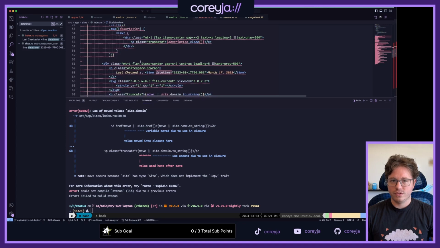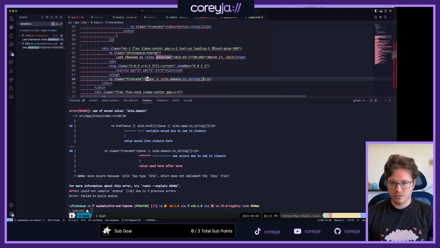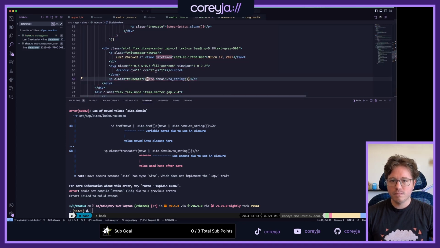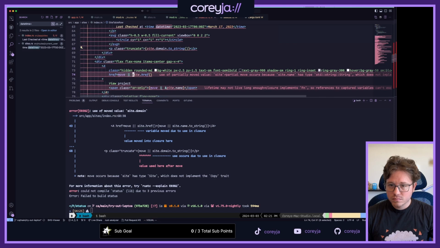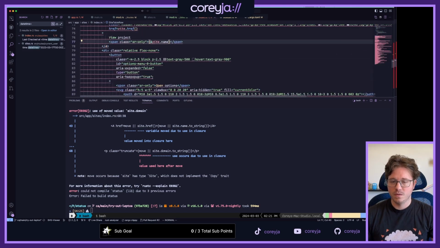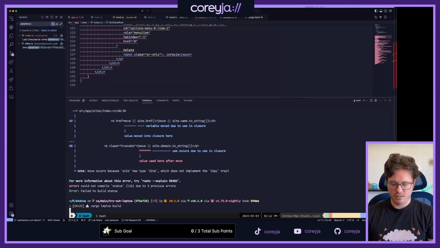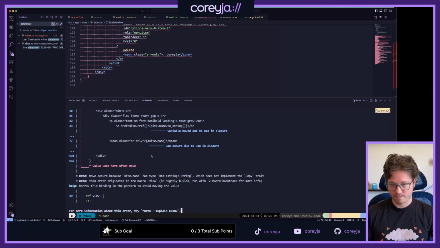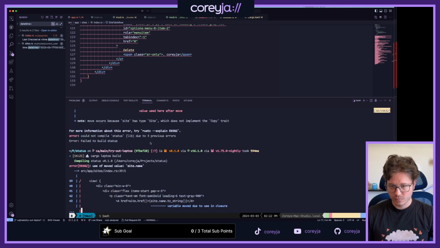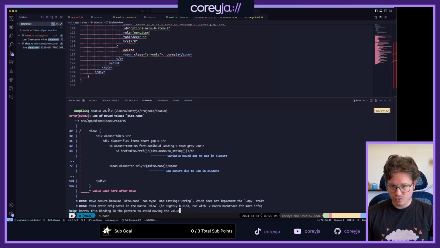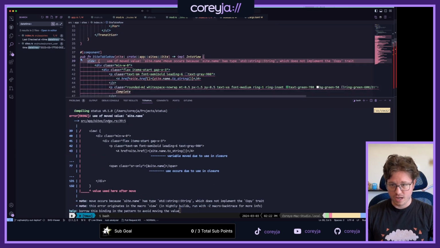Yeah, so let's just get rid of all the symbols. Or signals, I mean. Okay, no signals, right? Use of moved value site.name. Variable moved due to use in closure here on line 43.